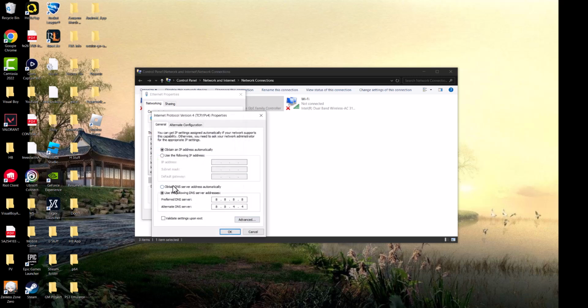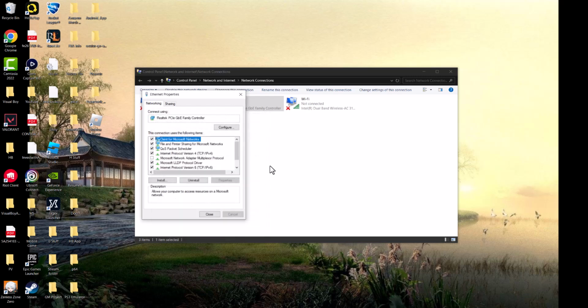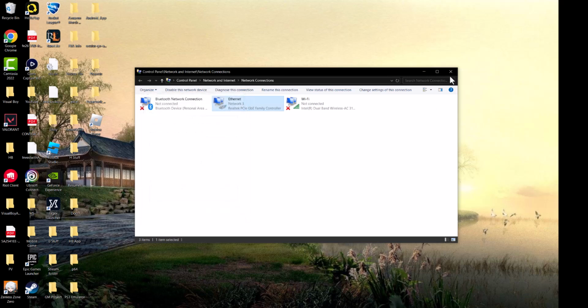In here, you want to change your obtain DNS server address automatically to manually, as you see I have here, and then change the preferred DNS to 8.8.8.8 and alternate to 8.8.4.4. Basically press OK, turn on Steam, and you should be good to go.